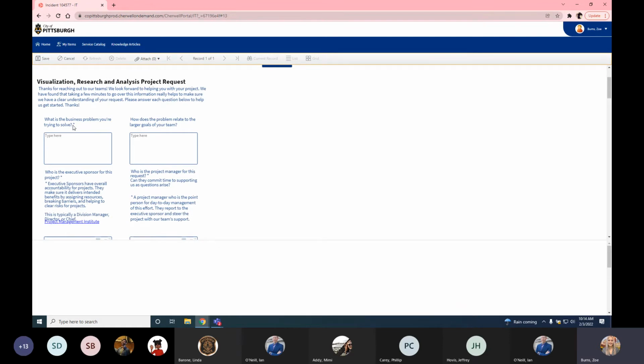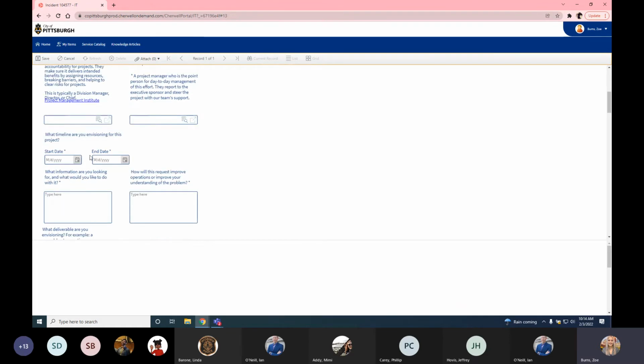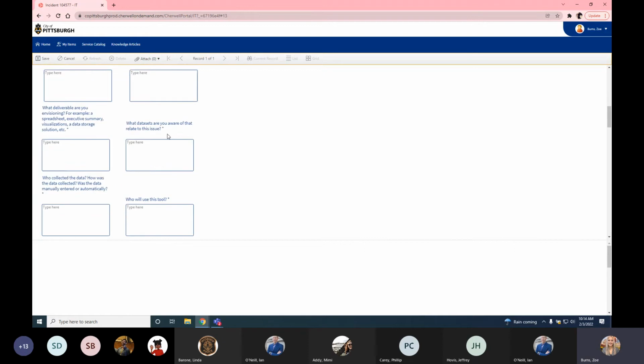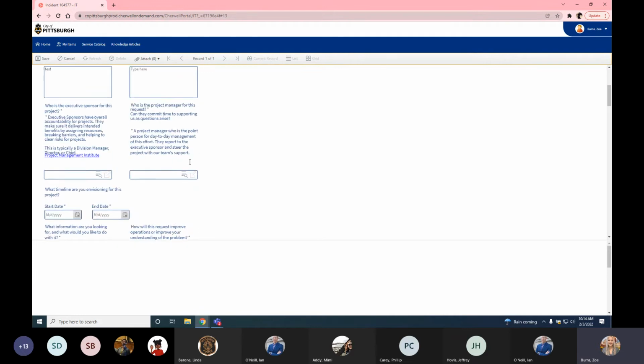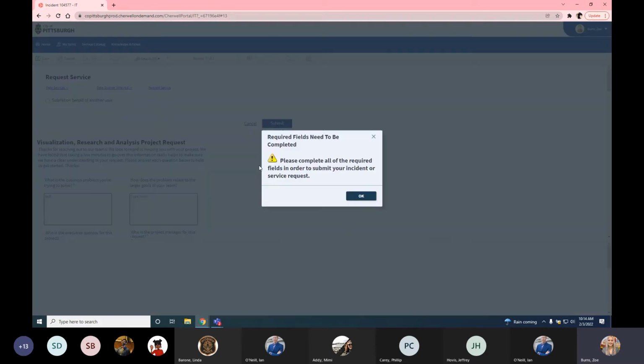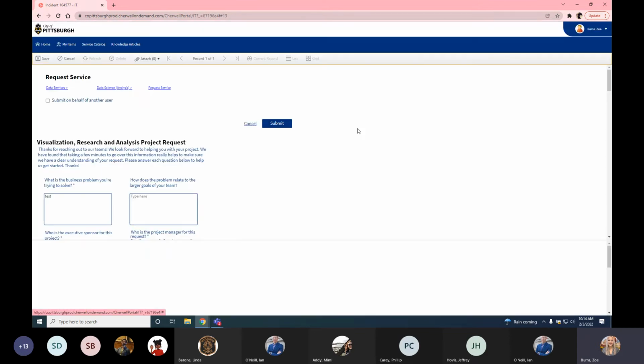If you see this little star here, that means it's a required field. Not all of them are. You would have to fill out all of the ones with a star before the ticket could be resolved, like this one does not. And if you don't fill it all out and you try to hit submit, it will give you an error and tell you to go back and complete the form.